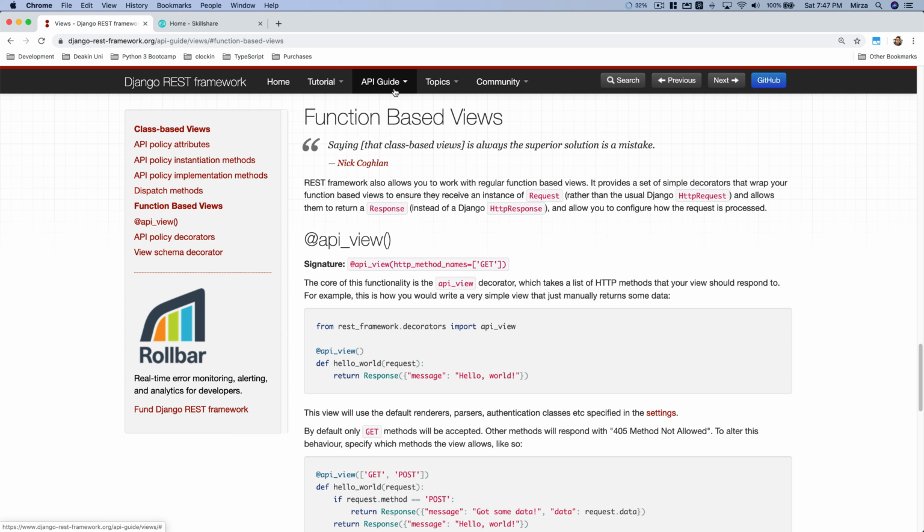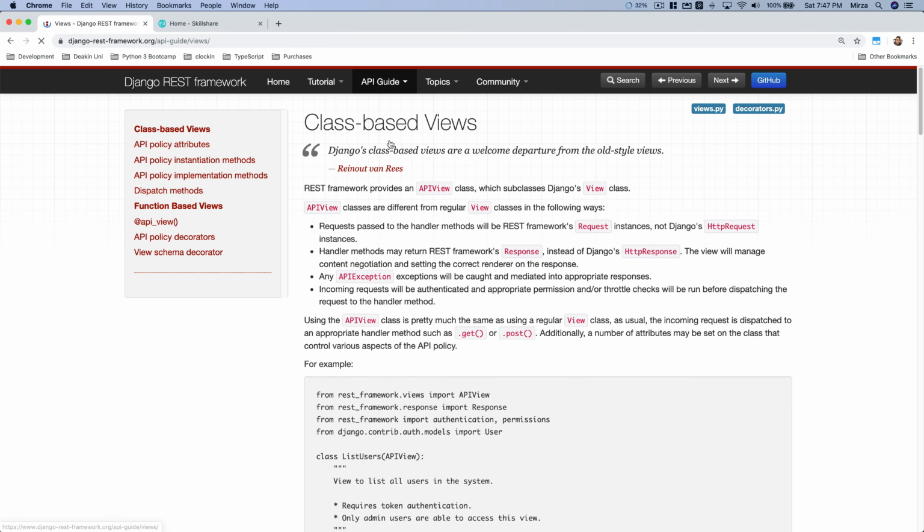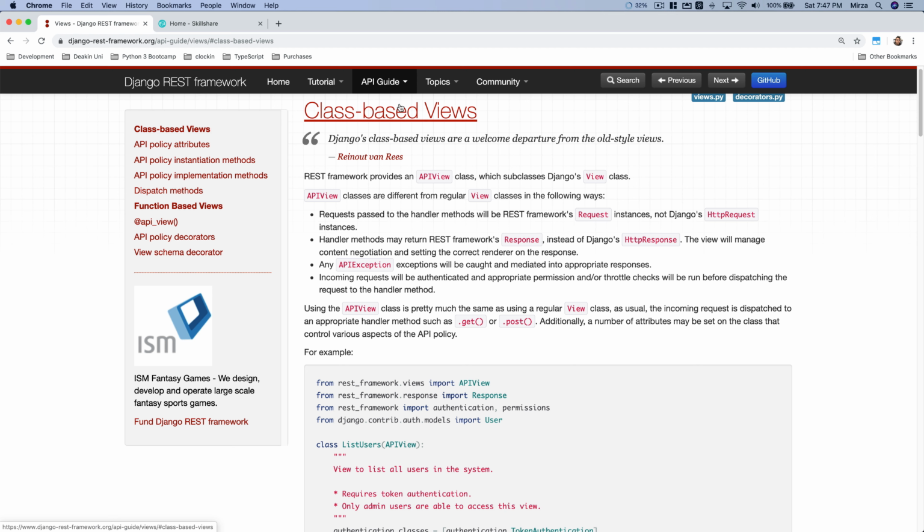Now, right on the same page, if you go to API guide, click on views, and then click on class-based views, this is where you get that REST framework provides an APIView class, which subclasses Django's View class. If you're familiar with Django views, there is a class called View in Django. So there are a few differences between View and the APIView class provided by REST framework. Requests passed to the handler methods will be REST framework Request instances instead of Django HttpRequest. Also, the handler methods may return a REST framework Response instead of Django's HttpResponse.